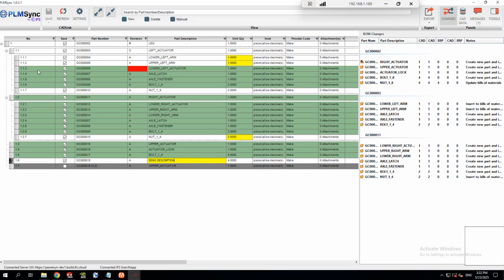Green rows are brand new parts. These represent components just designed or added to your Windchill PLM that don't yet exist in IFS. When you hit save, PLMSync creates the item record, adds it to the bill of material, and applies default values for fields like unit of measure or provide code. You can also override using the drop-downs pulled directly from your IFS system. In this case, maybe I'll make this a buy item or phantom item.